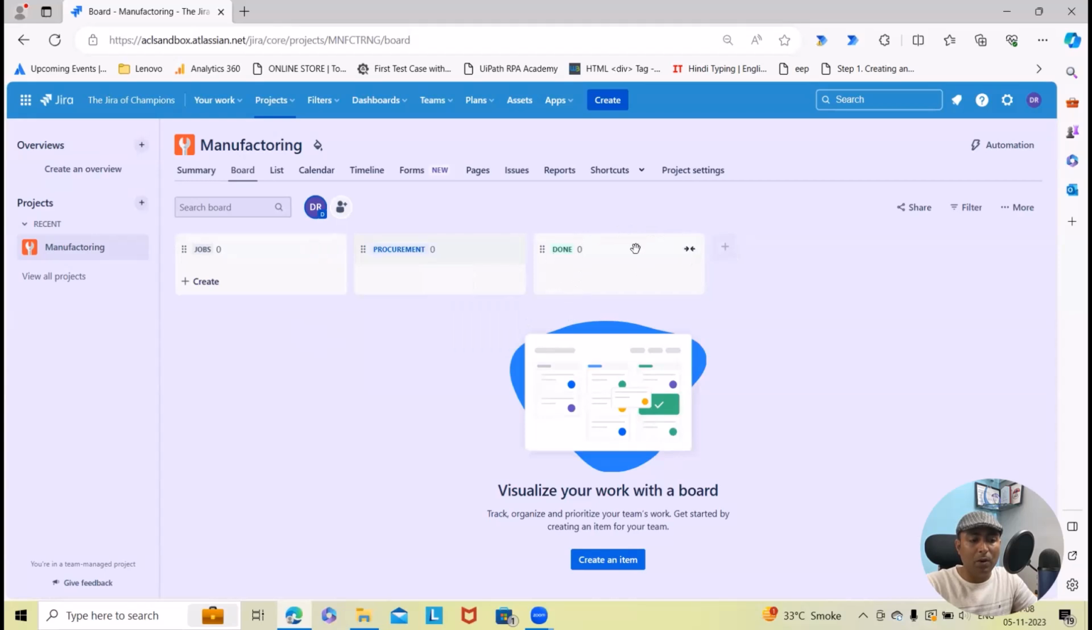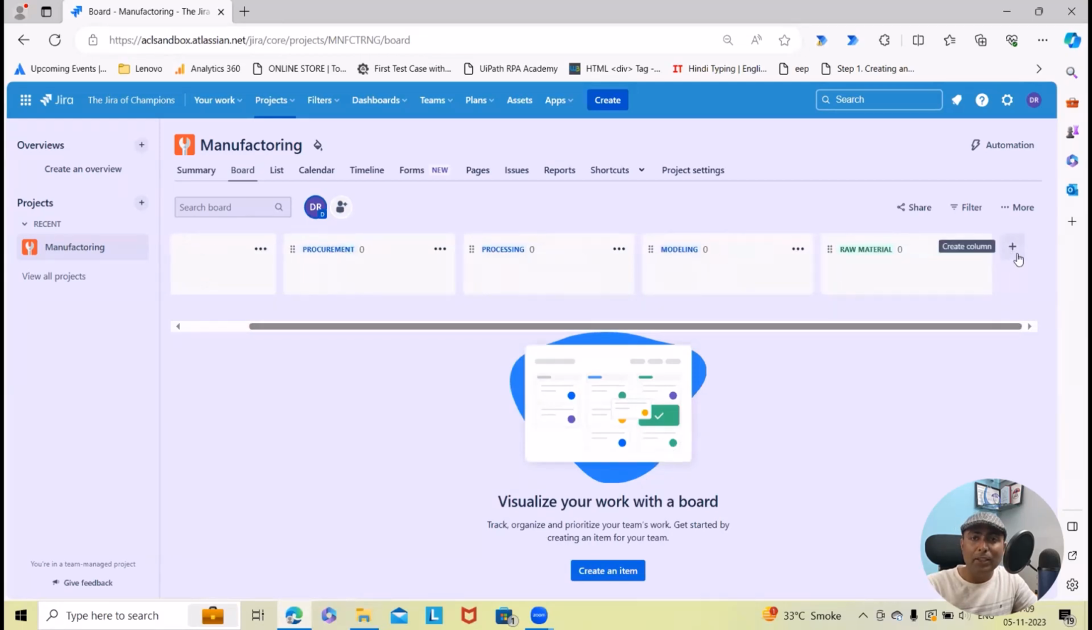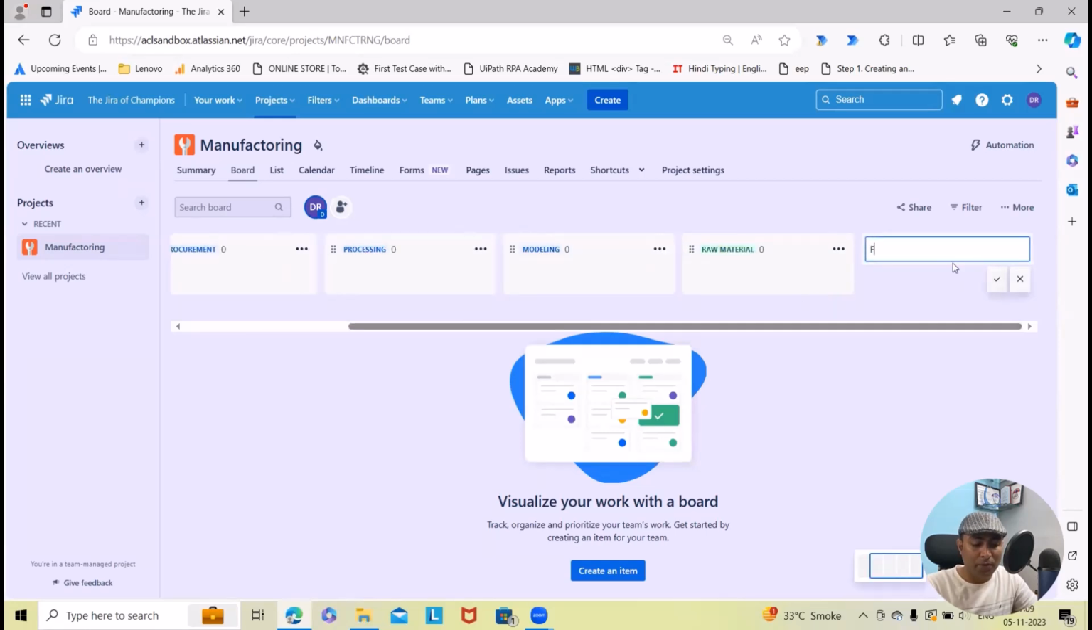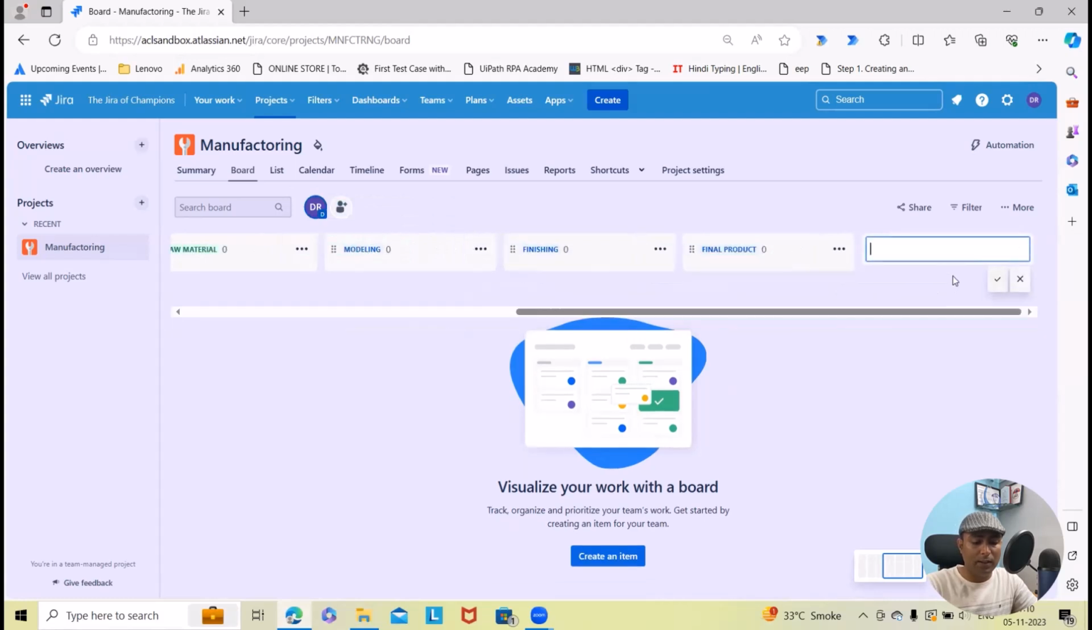Then here I want to specify this section as raw material. The next option I wanted to create here is processing. The next one will be molding. It totally depends on the process, how many steps we want to add, and we can manage it according to our project's need. Then here finishing. After that, we'll add one more, final product. After this, I want to specify quality and then shipping.